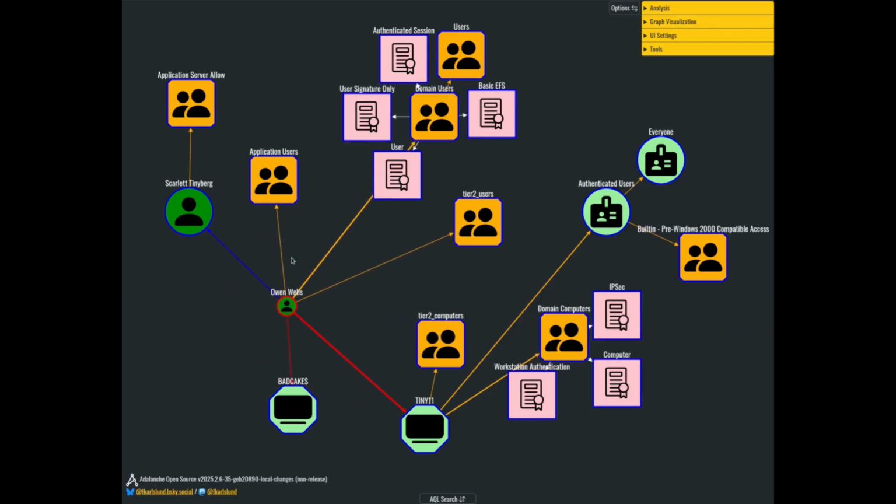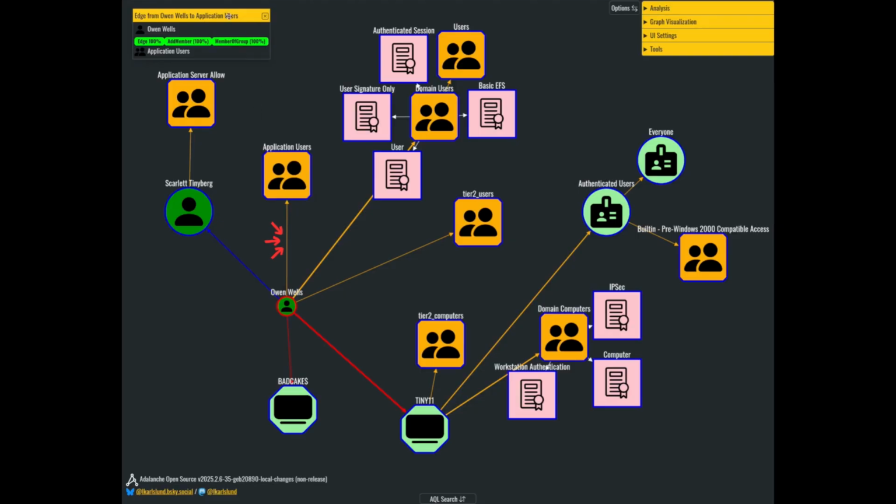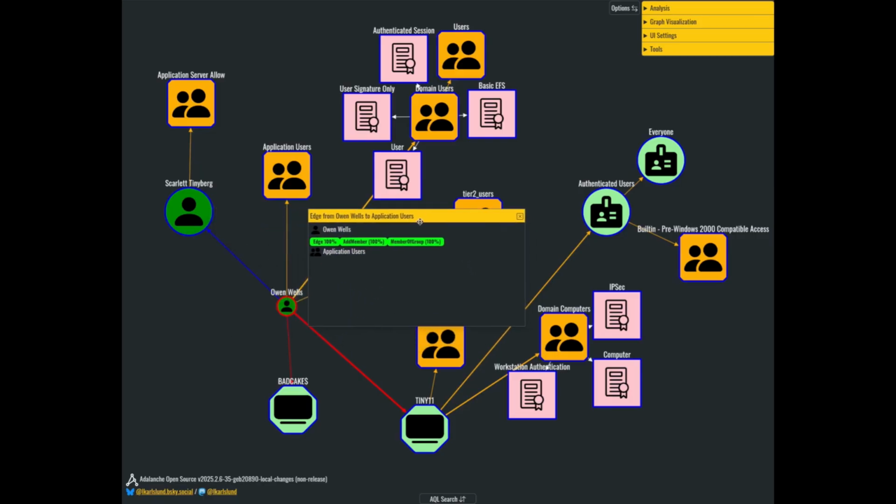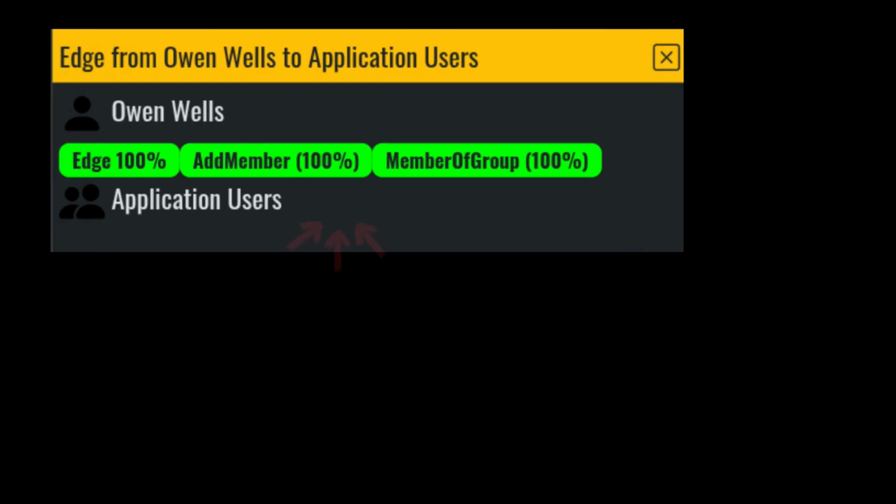Now let's take a look at the edge relation between Owen and the application users group. This connection here. Let's bring it down here to take a closer look. When a connection is selected, the details of the edge case are displayed. What is seen at the top is that Owen can add member objects to this group.